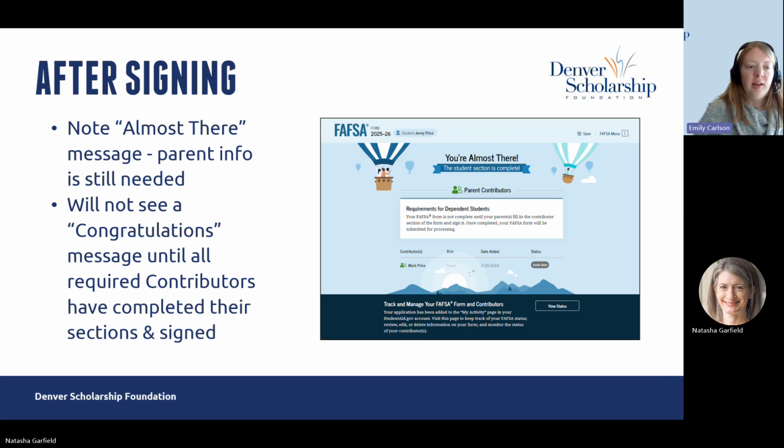So after signing, if the student starts the FAFSA, they will get a note at the end that says almost there. And that's what the screenshot is. It says you're almost there, and it doesn't say congratulations because in this instance, the parent has not yet completed their portion of the FAFSA application. So once all of the required contributors have completed their sections and signed, then you'll get a congratulations screen, which we will share later on.